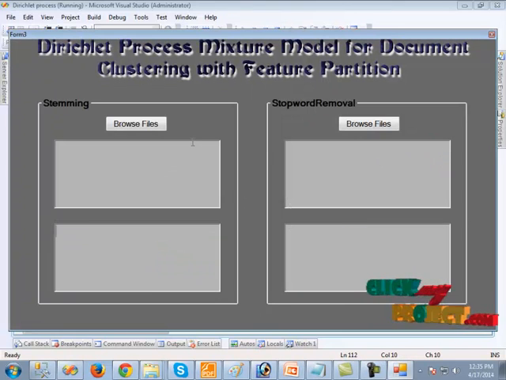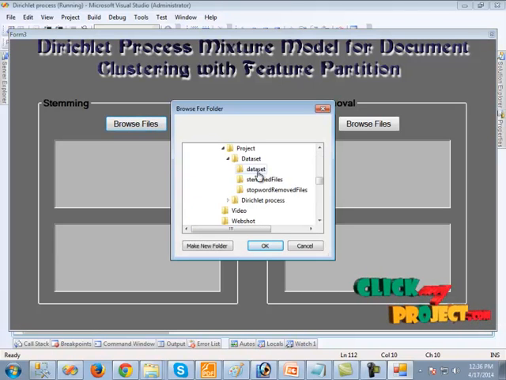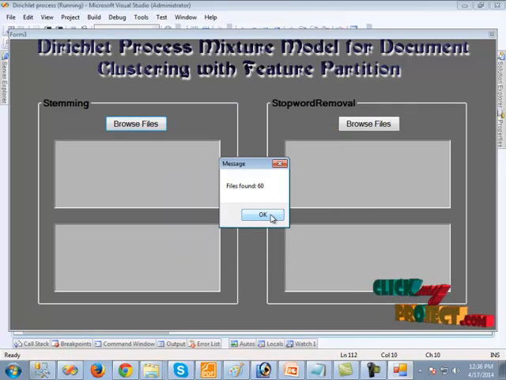Here the stemming and stop word removal is performed as a whole. So the total collection of files and the total collection of stop words has been processed here. So to do that, here we should give the folder as an input. We should click my computer. Here we should click the dataset as input to perform the stemming. So the number of files is 60.